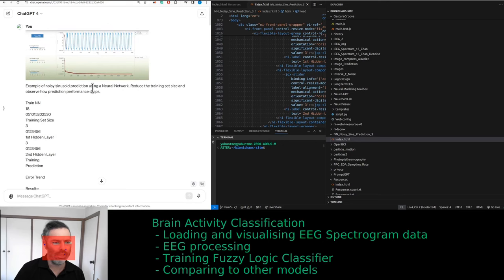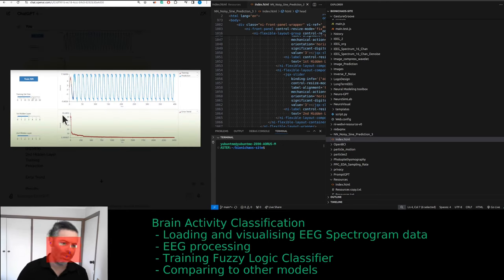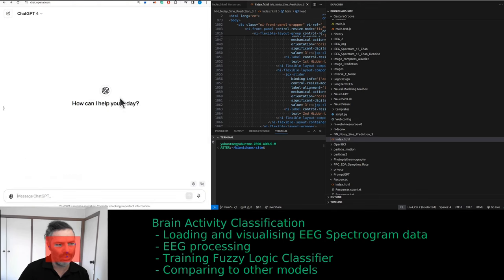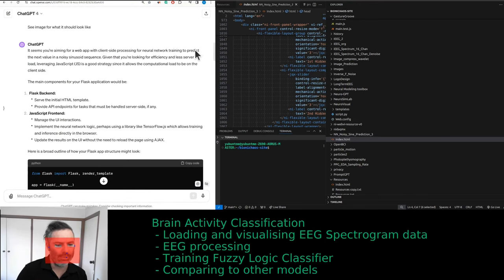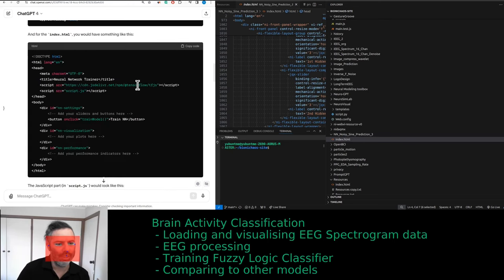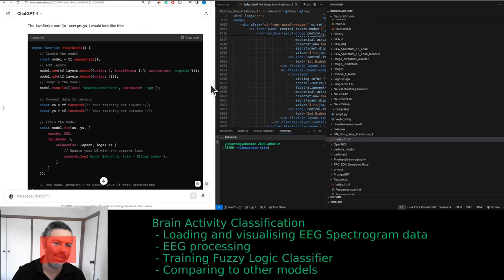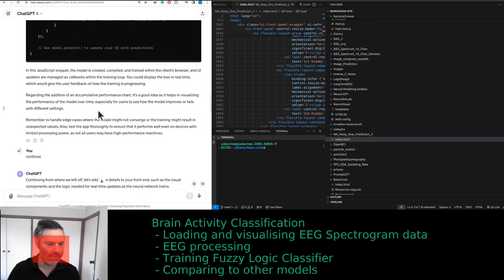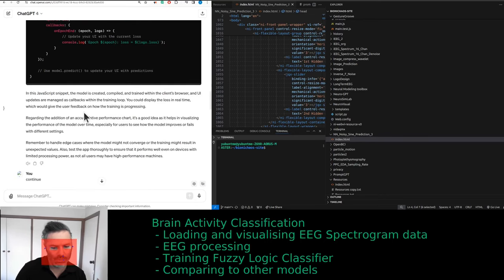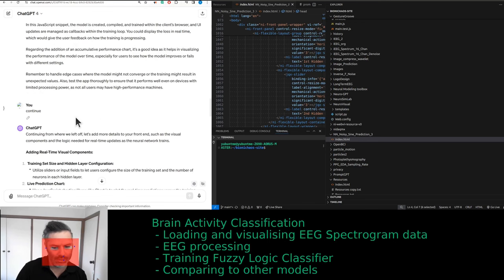So I popped this image of what the front panel looks like into GPT-4. And yes, we want to do a Flask application, but mainly relying on JavaScript. We're going to be using TensorFlow.js. Those are just templates, are they? Anyway, people say it's hallucinating and whatnot, but we will be able to see how well it's actually performing by the end of this.